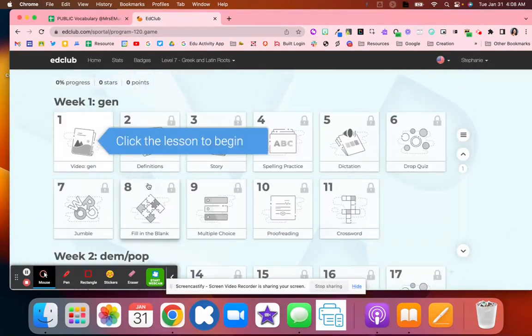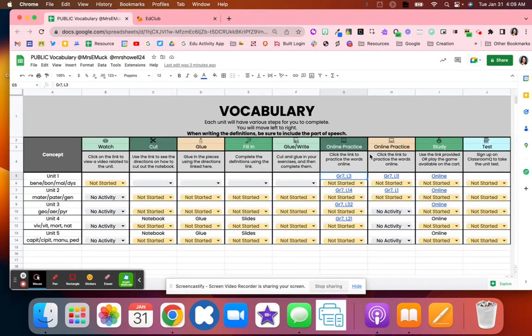And then you can see all of these awesome activities that they have for students to work on these root words. Then you just begin, and you're supposed to go in order, but students can unlock them in different orders, but it gives them a warning message if they try to do that. But again, there's a video, definition, story, spelling practice, and so on. After that, they'll study, and then they'll take a test, and they'll sign up to take that quick test with you just to show that they've mastered.